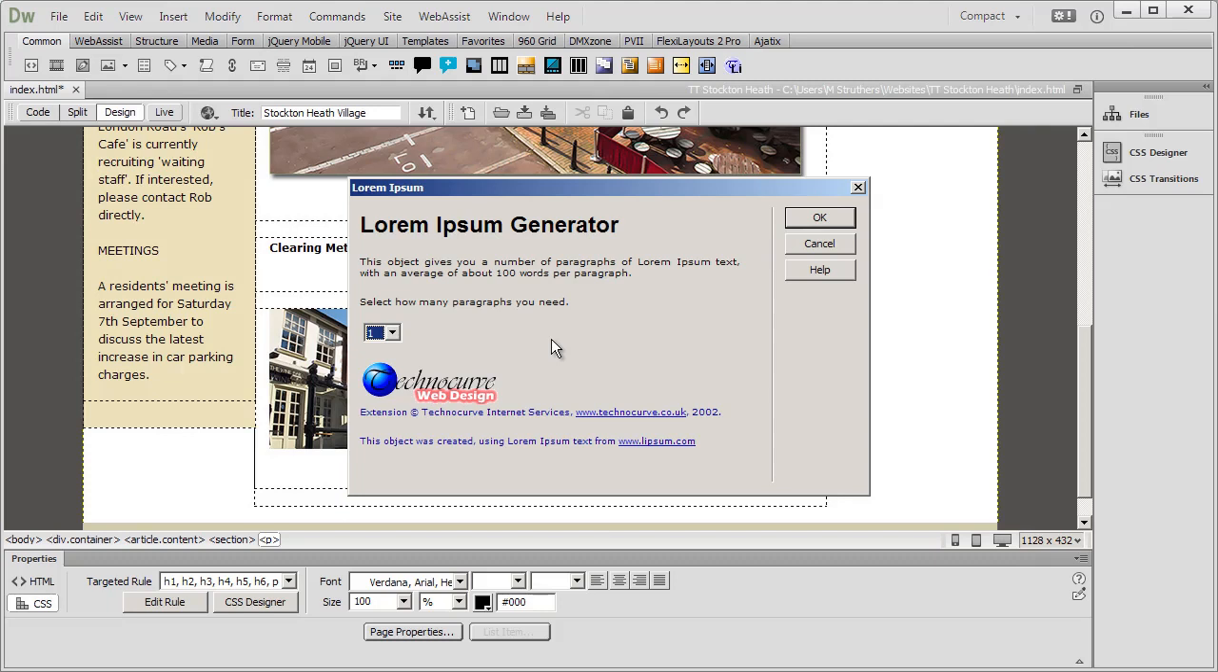And if you want to go directly to the manufacturer of this particular extension, well, there's the website address there. Or, alternatively, the way I did it, I simply found it within the Adobe Exchange. I used the search field and typed in Lorem Ipsum Generator. Okay, so as I say, it is a free extension.